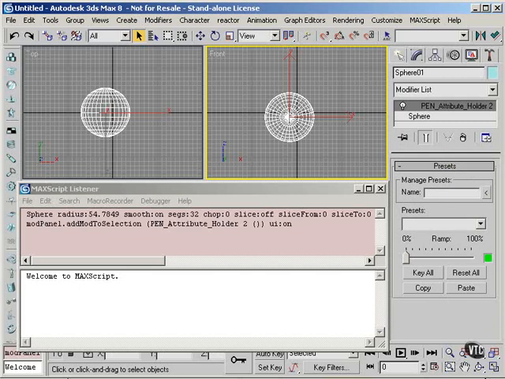So if you or someone else uses Max script to create a capability that you'd like to have available every time that you run Max, put the Max script file in the startup directory, and that code will run when you start Max.